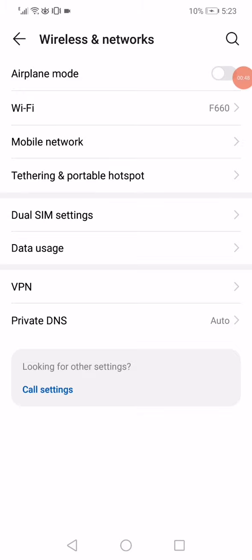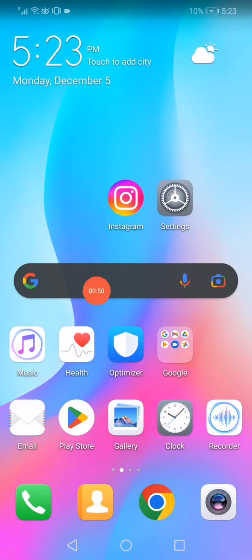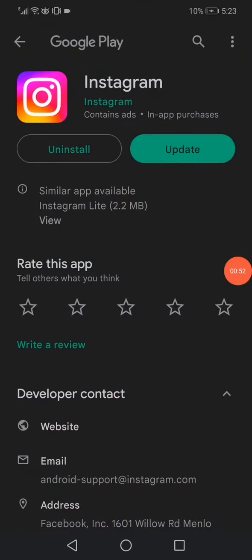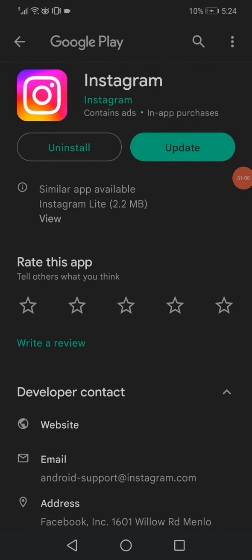That's the second way. The third and last way is you have to go to the Play Store and search for Instagram. After you search for it, you will find this update option. If you have an old version, click on update to update your Instagram.